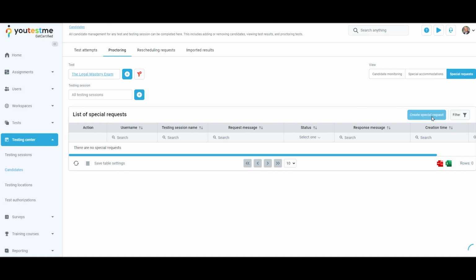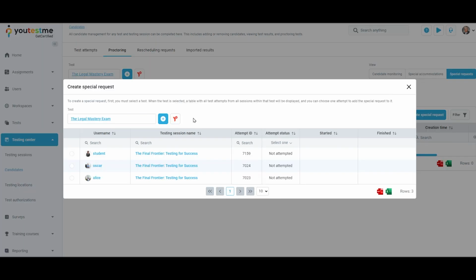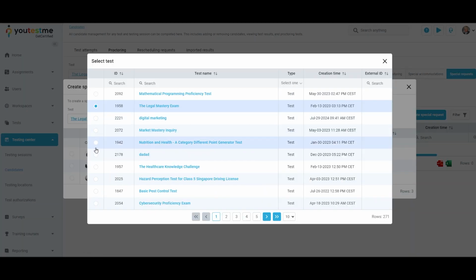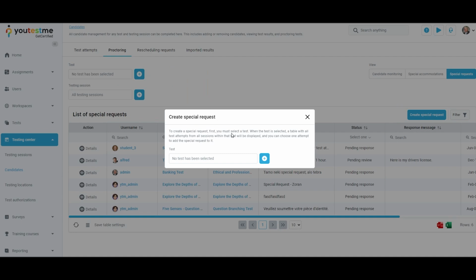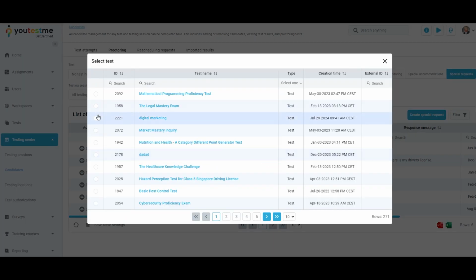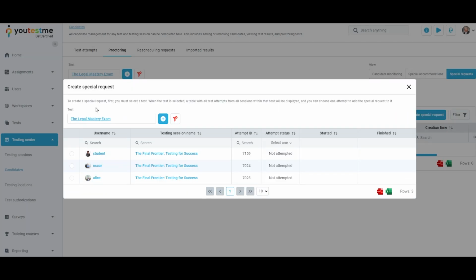On this page, you can choose the specific test for which you want to see special requests. Click the plus icon to change the test, and you can remove filters as needed. Select the testing session for which you want to see special requests. Click the plus icon to change the testing session, and you can remove filters as needed.